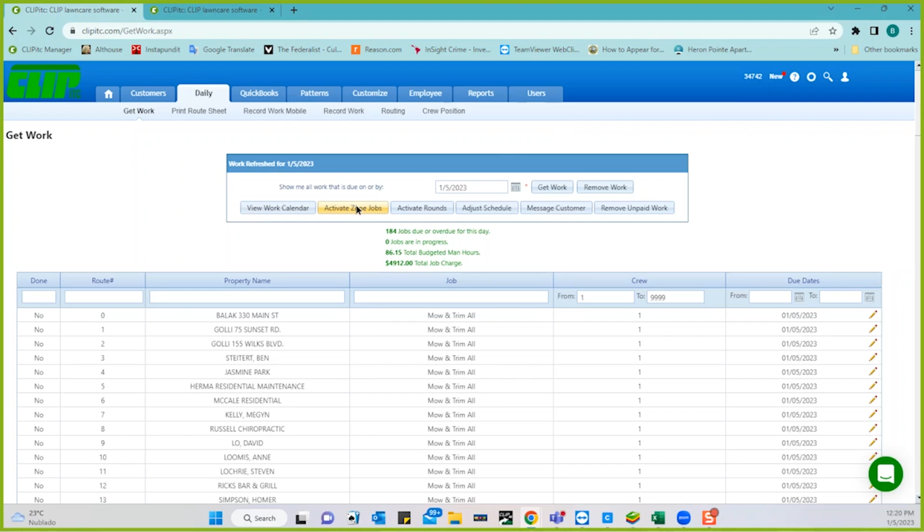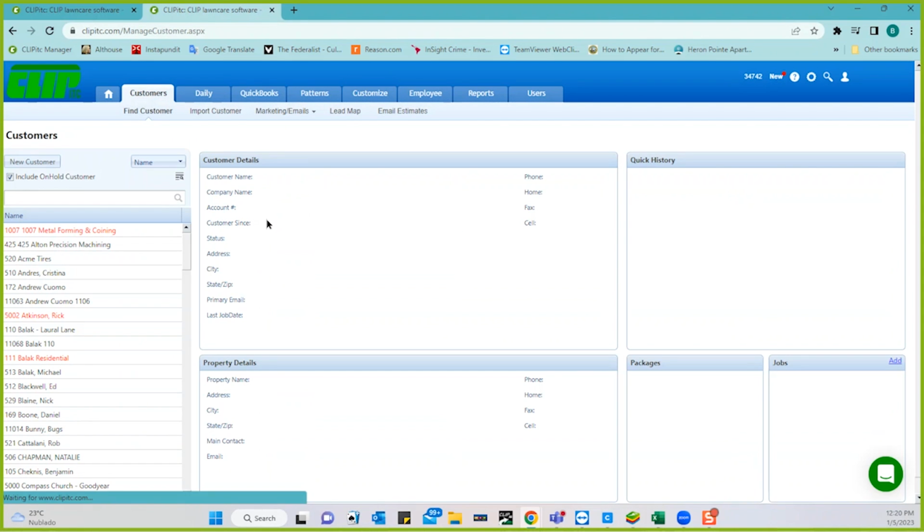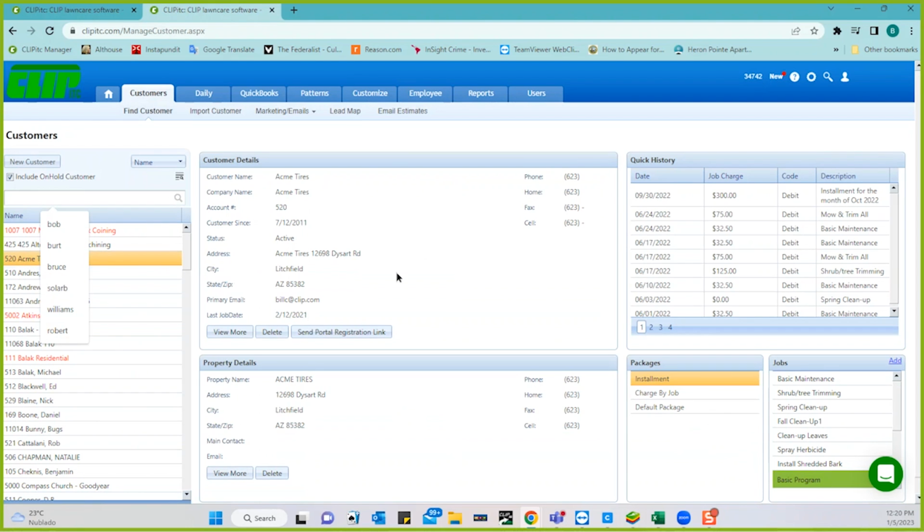Now, activate zone jobs and activate rounds are a little similar. If you've been with CLIP a long time, and if you do snow removal type services, then you've probably heard us talk about scheduling snow removal as a zone job. Zone scheduling, and so if we go back to a customer here, we can take a look at that. So we'll go to Acme again. And we'll go into a job here.